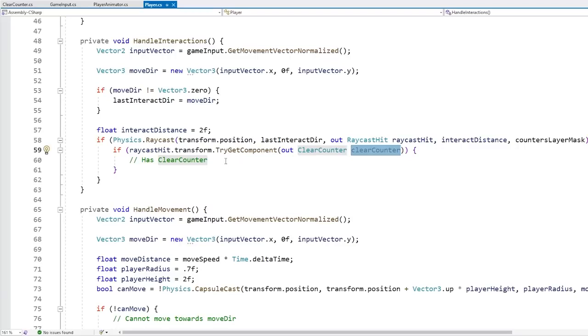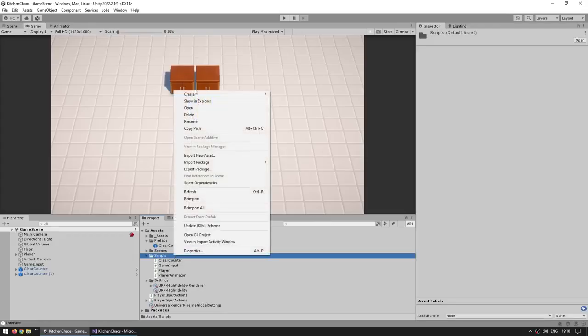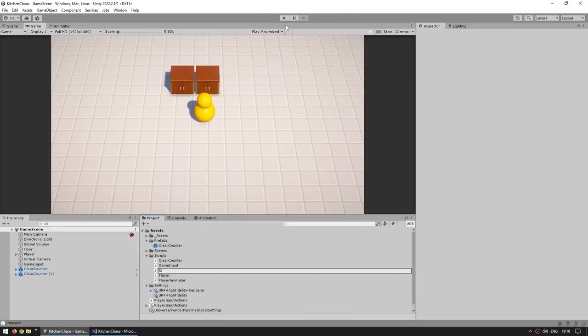We would basically be making the player responsible for enabling some kind of visual, which would mean that we were mixing logic with visuals. Again, we always want to try separating the logic from the visuals as much as possible to keep our code nice and organized. So instead of doing the quick and dirty route, let's do it properly. Back in the editor, let's create a brand new C# script. Call this the selected counter visual.